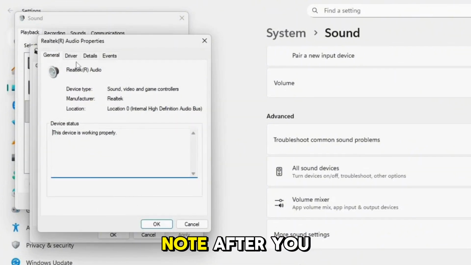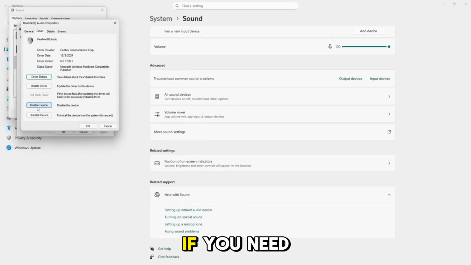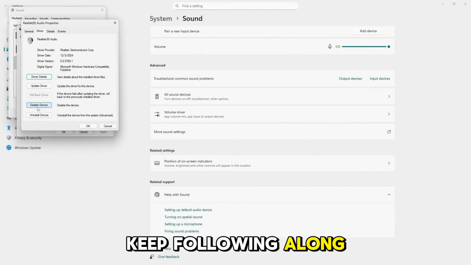Here's an important note. After you do this, you won't be able to use your headphones microphone anymore. If you need your headset mic, don't continue with this step. However, if you're using a separate microphone, keep following along.